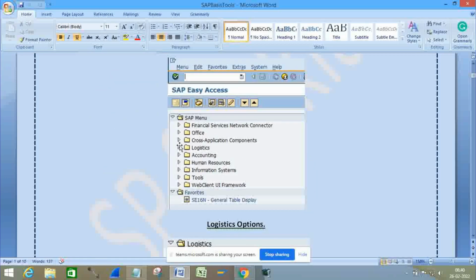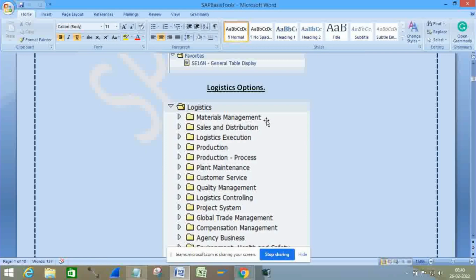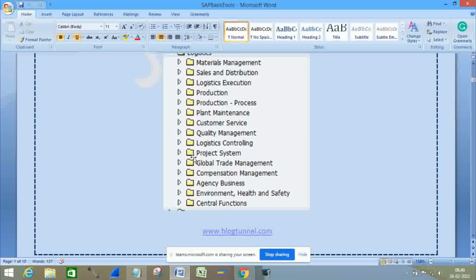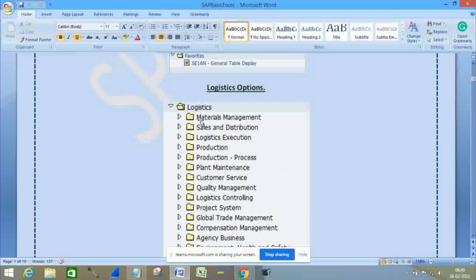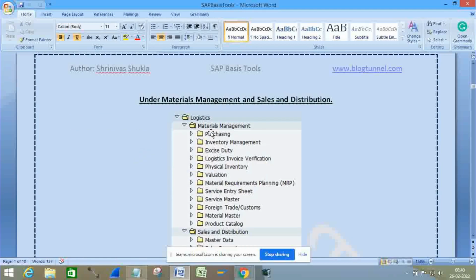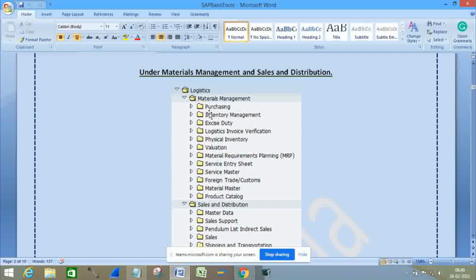For example, if I click on logistics, there are so many options. Logistics has materials management, sales and distribution, production planning, quality management, project systems, and so on. So a lot of components installed on this system are available here, and most of our users will be using these functionalities. Under materials management, you will get purchasing, inventory management, excise, physical inventory, MRP, all these things.